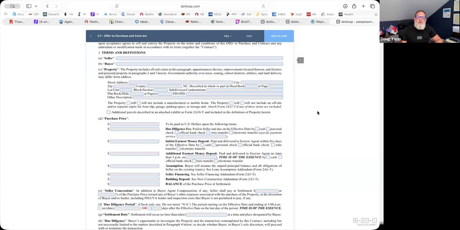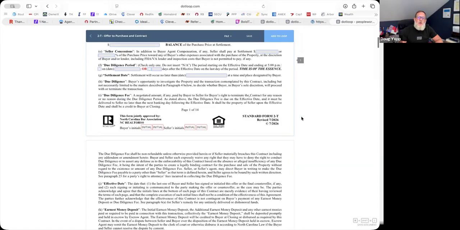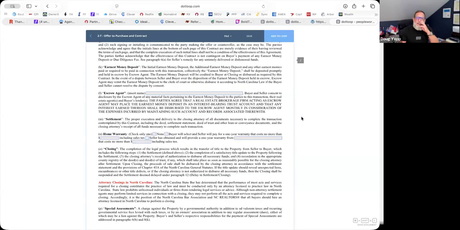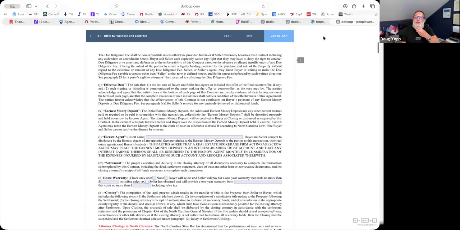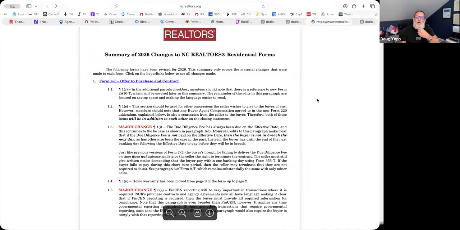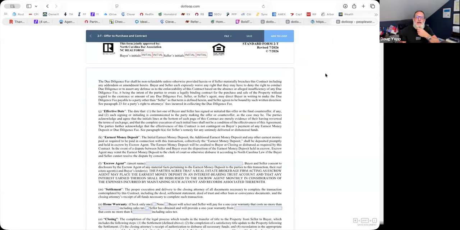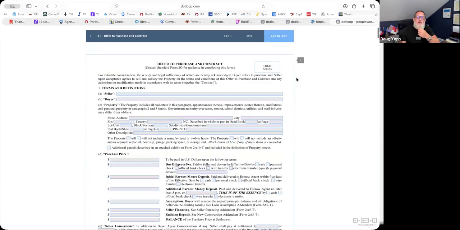So a little bit different look here on page one or item one. 1.1, there's now reference to the Form 2A10T, which is covered later in the summary. The remainder of the edits in the paragraph are focused on saving space and making the language easier to read. Certainly don't have any problems with that.